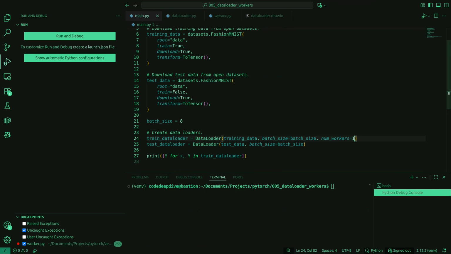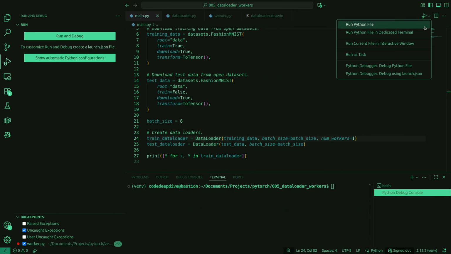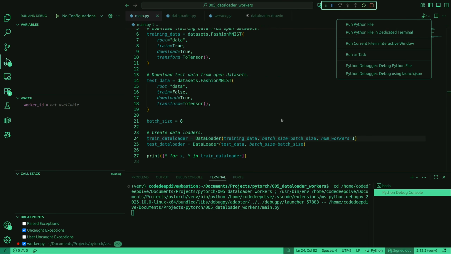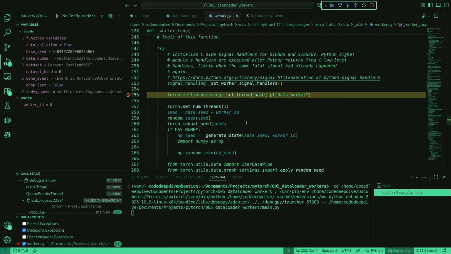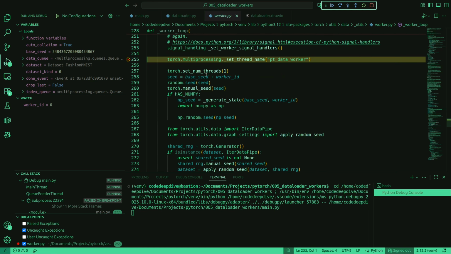This part was about the DataLoader process. Let's see what happens in a worker process. I set the number of workers to 1 for a better debugging experience. Once the worker process is started, the worker loop function is executed.